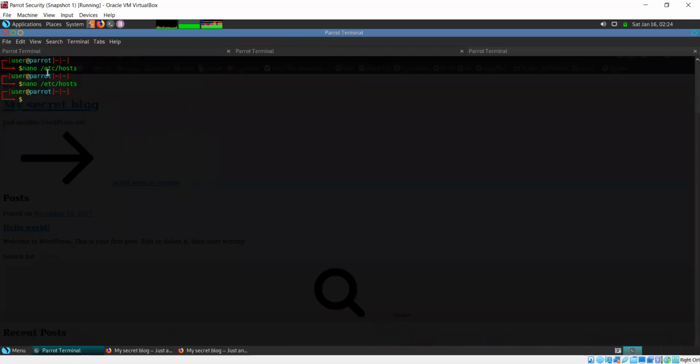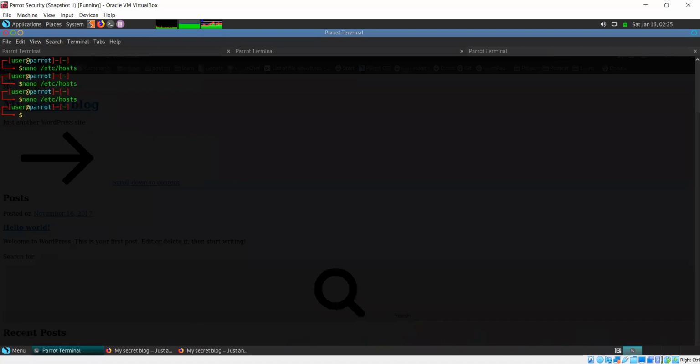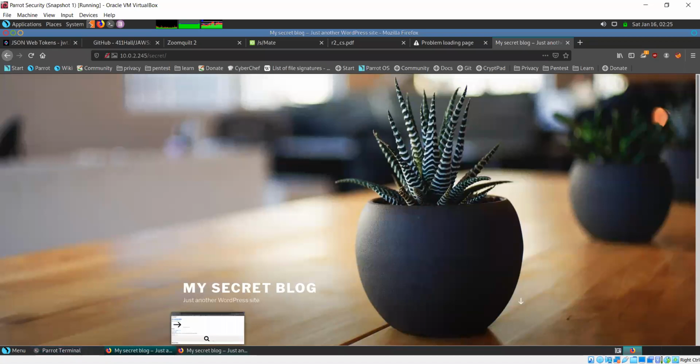See, this is the command I ran. Nano is the command line editor. And I opened the hosts file which is present in etc. So etc hosts, I opened it and I added an entry for VTC sec along with the corresponding IP. So now my system knows that if it has a request for VTC sec, it should redirect it to that IP.